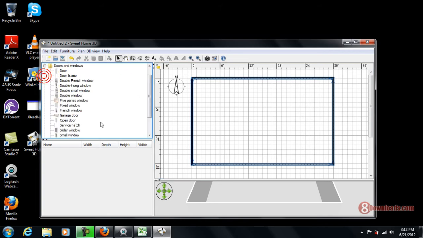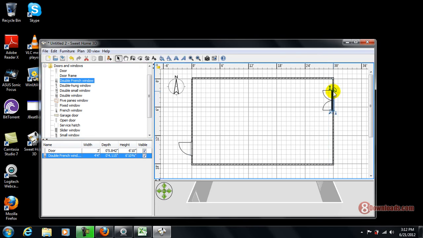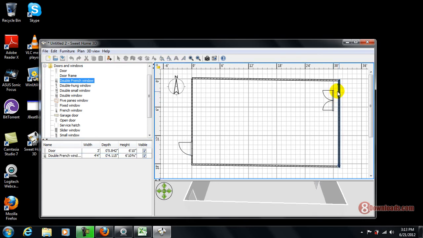Now this time I'm going to select doors. So I'm going to try to select a door here. Okay, there you go. Door, and then some double French window. Oops, I made a problem. There you go. Let's rotate this.